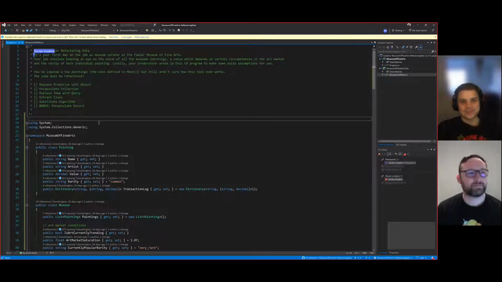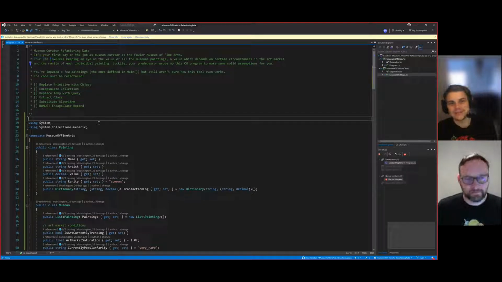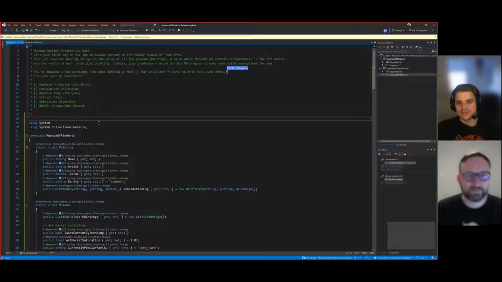So it's your first day on the job as museum curator at the Fowler Museum of Fine Arts. Your job involves keeping an eye on the value of all the museum's paintings, a value which depends on certain circumstances in the art market and the rarity of each individual painting. Luckily, your predecessor wrote up this C# program to make some solid assumptions for you. You've inputted a few paintings, which are the ones defined in main, but still aren't sure how this tool even works. So this code must be refactored.